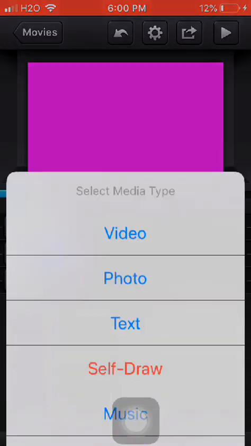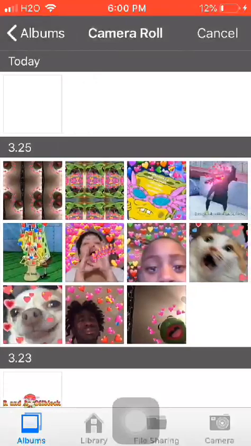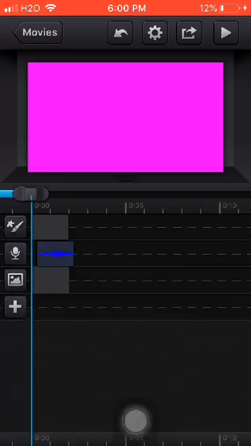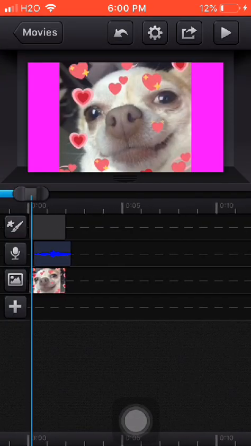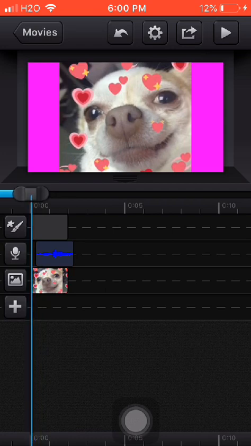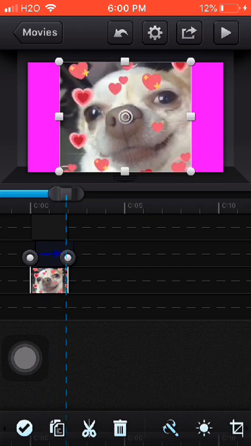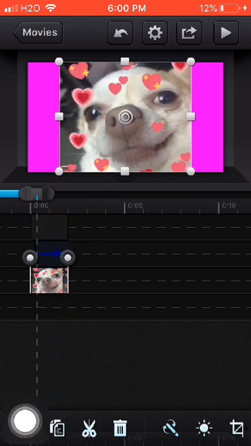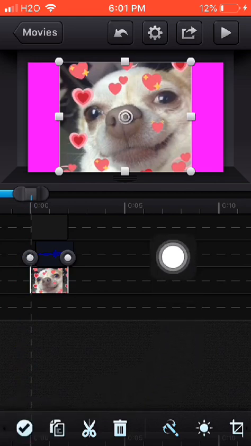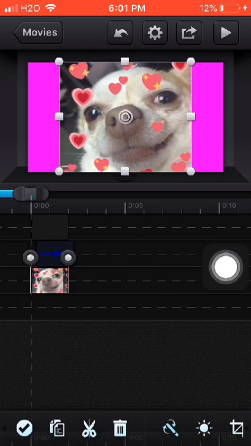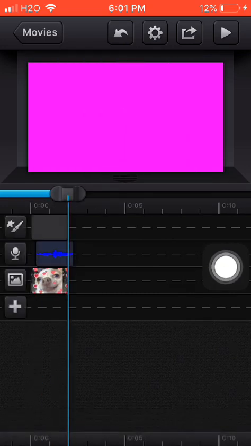So here, I'll just add a photo, for example. Here. See? Now the first step here is you want to click on which one you want to use. But you have to double click it, then it'll work. Then this right here, just like for the timeline. So below here you have a check. You click on that check when you want to exit out of it. Or you could just double click it and it'll go away.